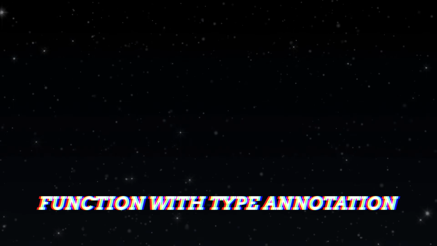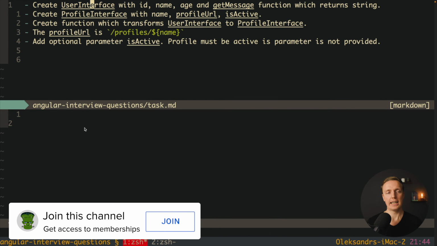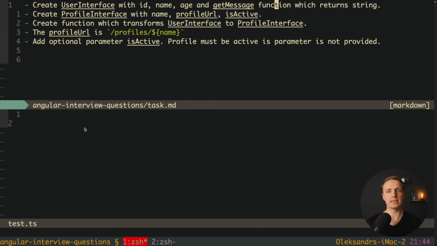In order to check your TypeScript knowledge, you might get a bigger task. As you can see here, we must first of all create a user interface with ID, name and age and a getMessage function which returns string, which is exactly what we did in the video regarding interfaces. The next point is to create a profile interface with name, profile URL and isActive property. Obviously name and profile URL are strings, isActive is a boolean.